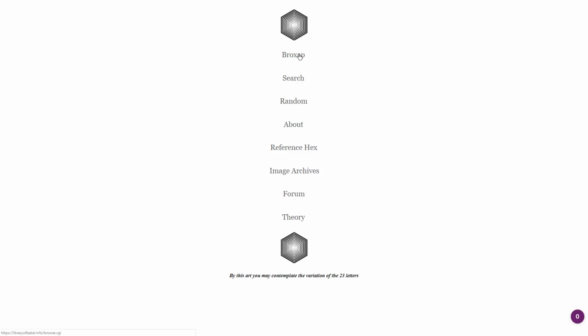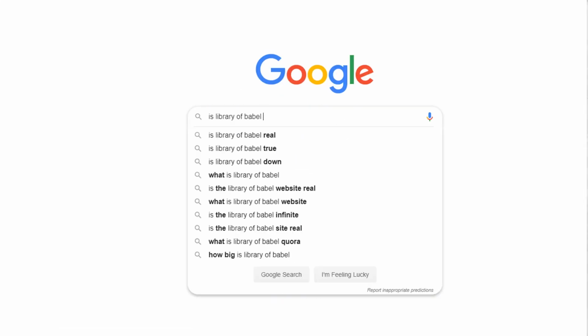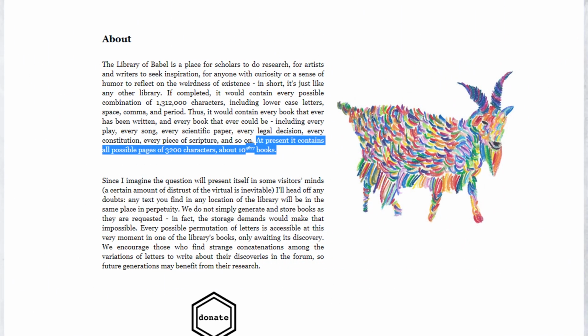So how did Jonathan Basile make libraryofbabel.info? Is it actually fake, like everyone seems to think it is? The answer is no, sort of. Basile explicitly says on the website that every possible page exists in the library. You can enter the address for it and get the same page loaded up every single time.